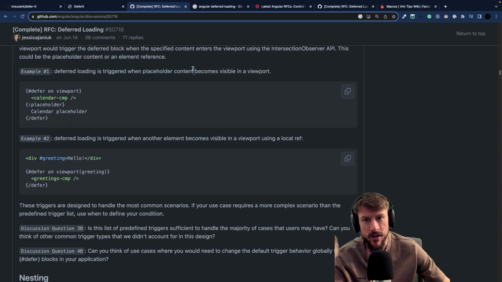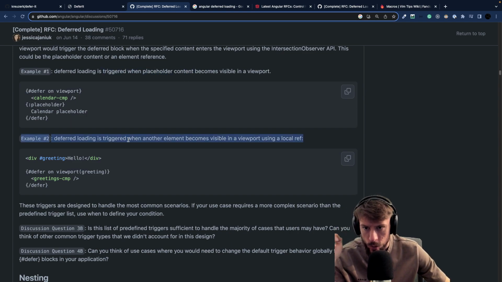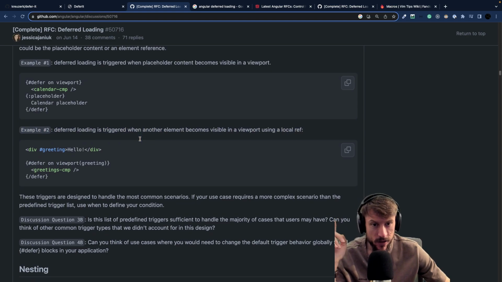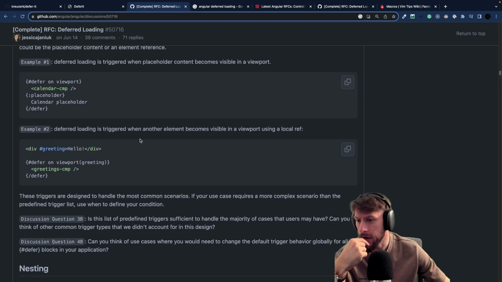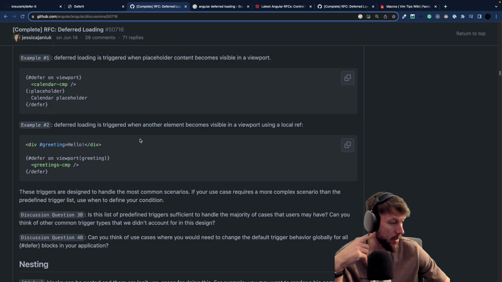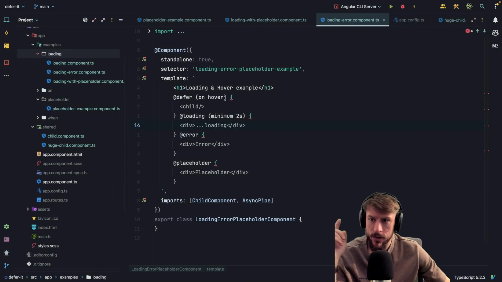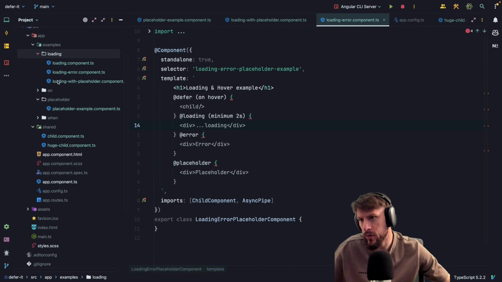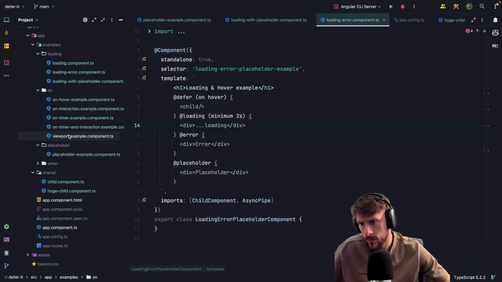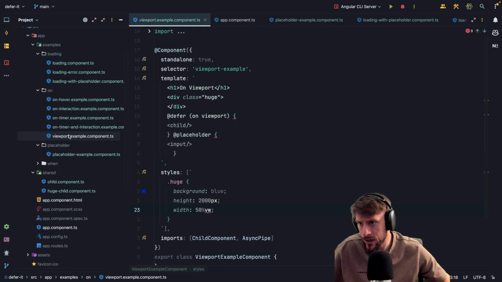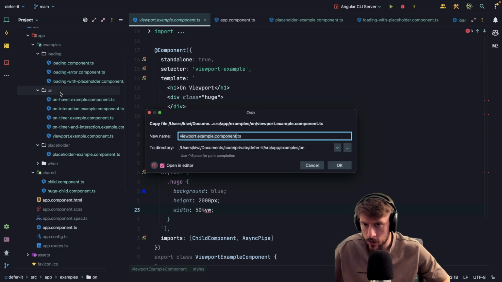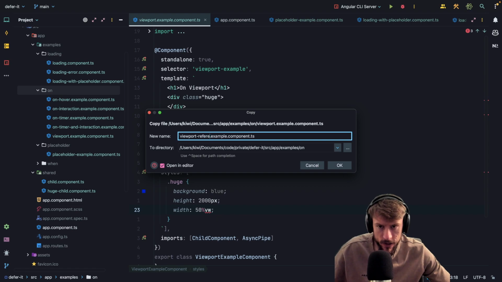Yeah, so this is visible in the viewport we have. When another element becomes visible in a viewport using the local ref. Oh, wow. So let's do again our viewport example. So let's say we do an on viewport reference example component.